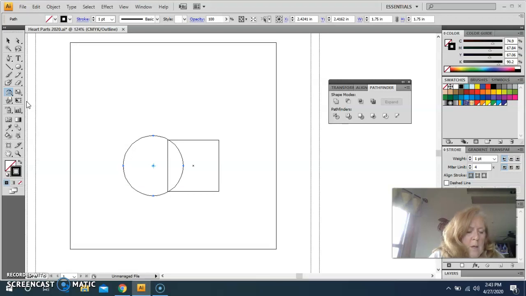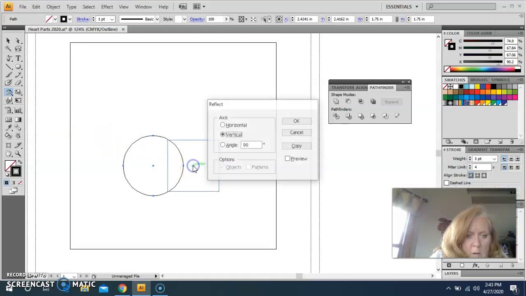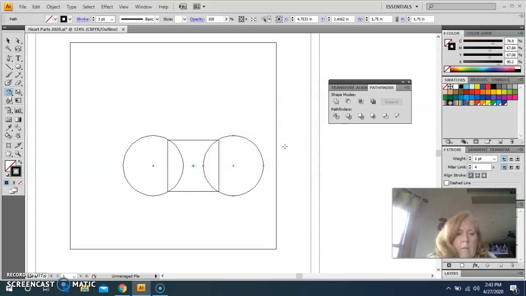And then I'm going to hold down my Alt key and then click the center point of the square. Okay. And then I'm going to click the vertical option button, which is here. And then I'm going to click copy. Okay. So then we have our object that looks like this, our figure 33 on page 4-25. Okay. So now we are on page 4-26.